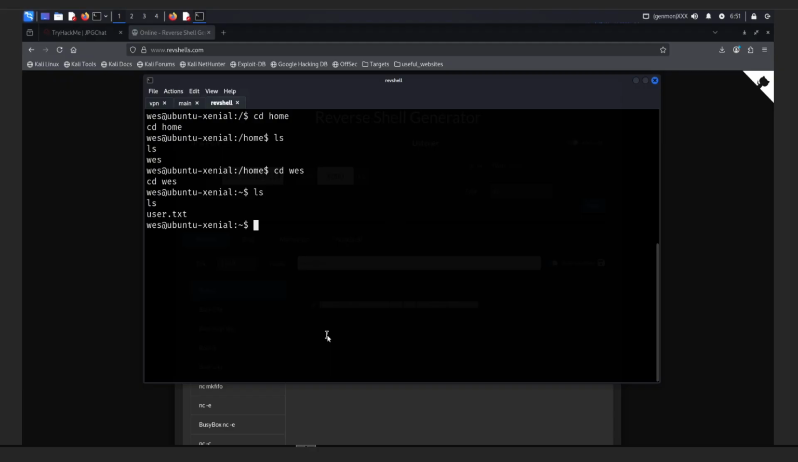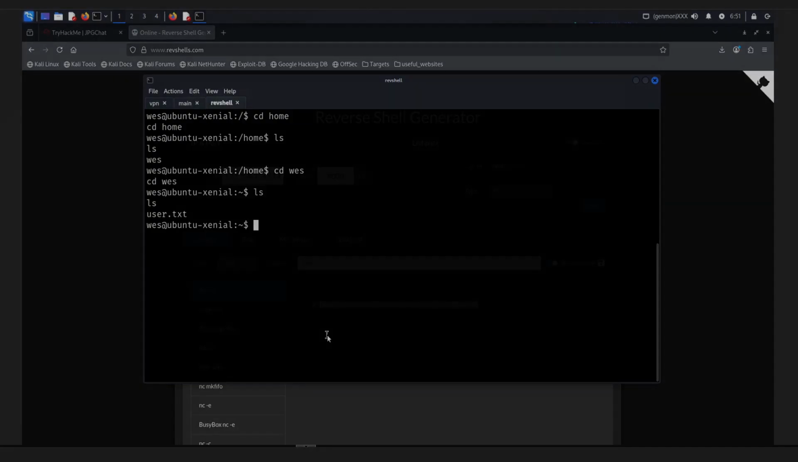Wes, what do we got here? You can see we got the user.txt. So go ahead and grab your first flag and then come back and we'll get on to the root flag.